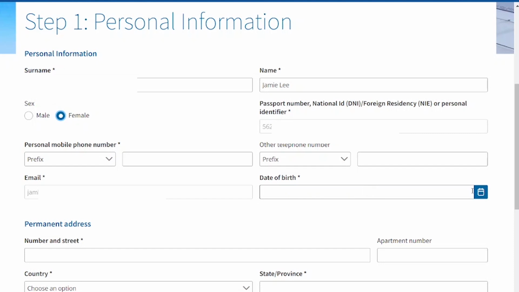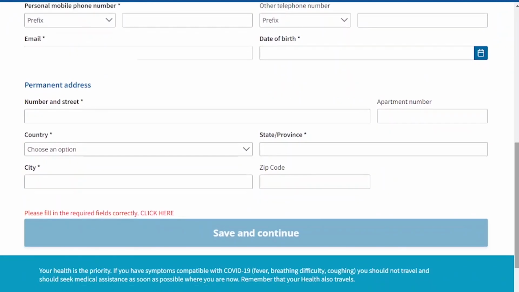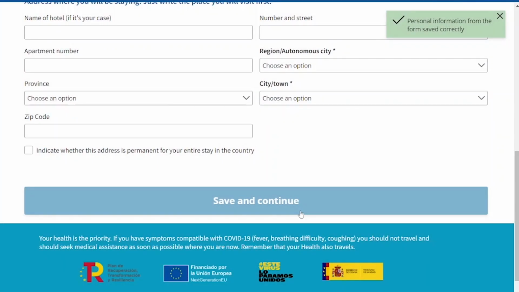And then underneath that, you're going to put in your permanent address. So that is where you currently live in the country that you're living in at the moment. So you're going to have to put your house number in and your street or your apartment number. And then you're going to choose your country, your state or province, your city, and then your zip or postcode. And then once you've filled all the ones out with the asterisk next to it, then you can click save and continue. So then it's going to take you to the next page.